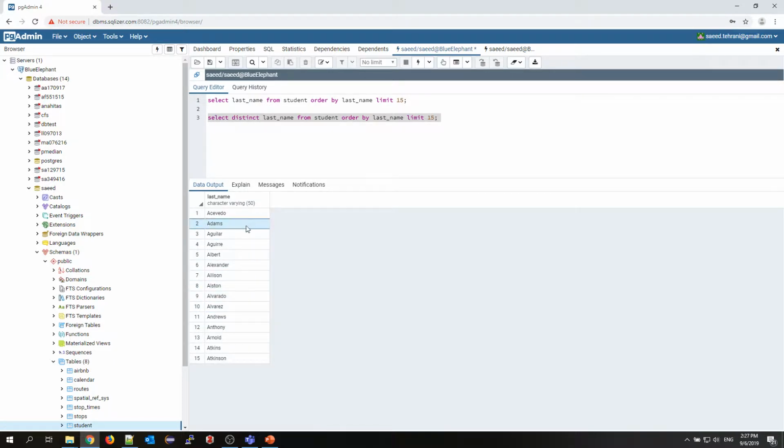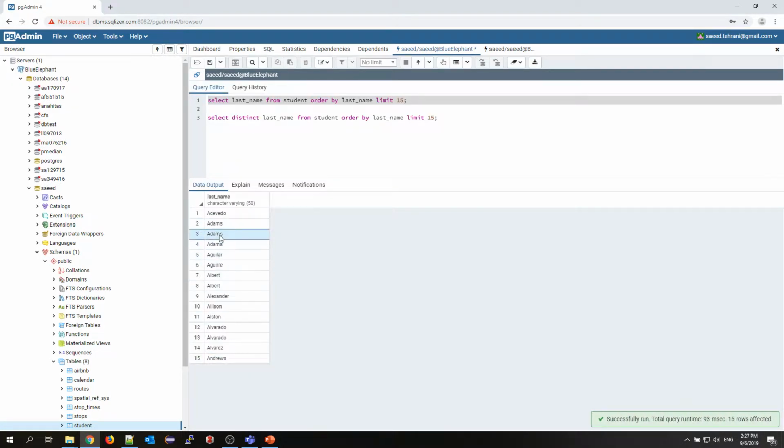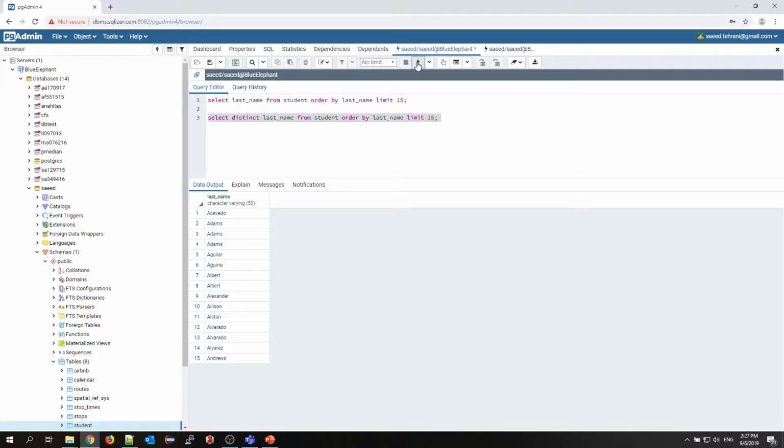However, note that this query did not change the original data stored in the table. Therefore, I do still have the duplicated last names stored in the table. When I run the query with the distinct clause, it only changes the values displayed in the result set and not the actual table.